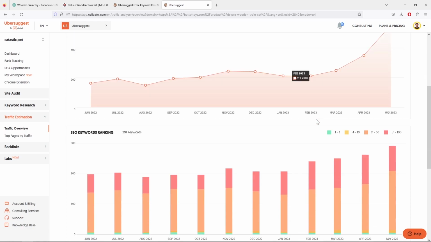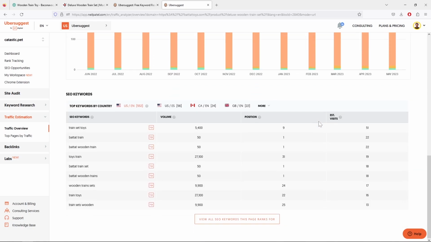And if you scroll down, we're going to see for what keywords this product is ranking, and how many visits those keywords are getting. In this case, it even has a brand keyword, beta train, and as you can see, the volume is not so high, but this is a brand keyword. It's very powerful, and that means this website is quite popular. As you can see, it's ranking in the first place.